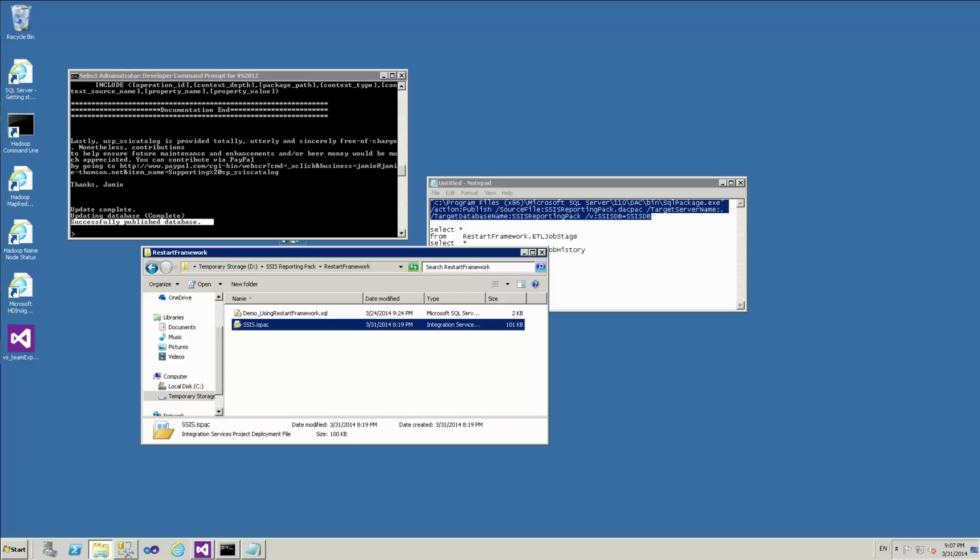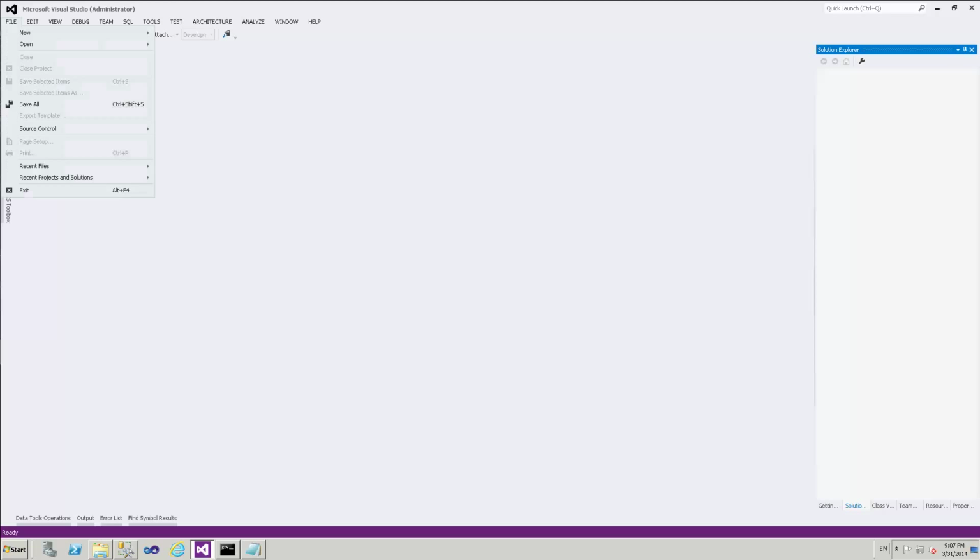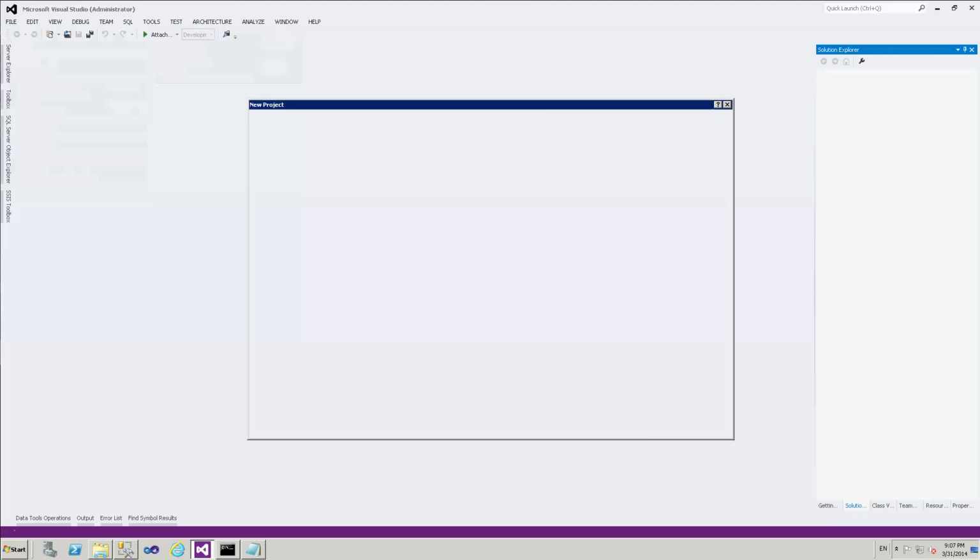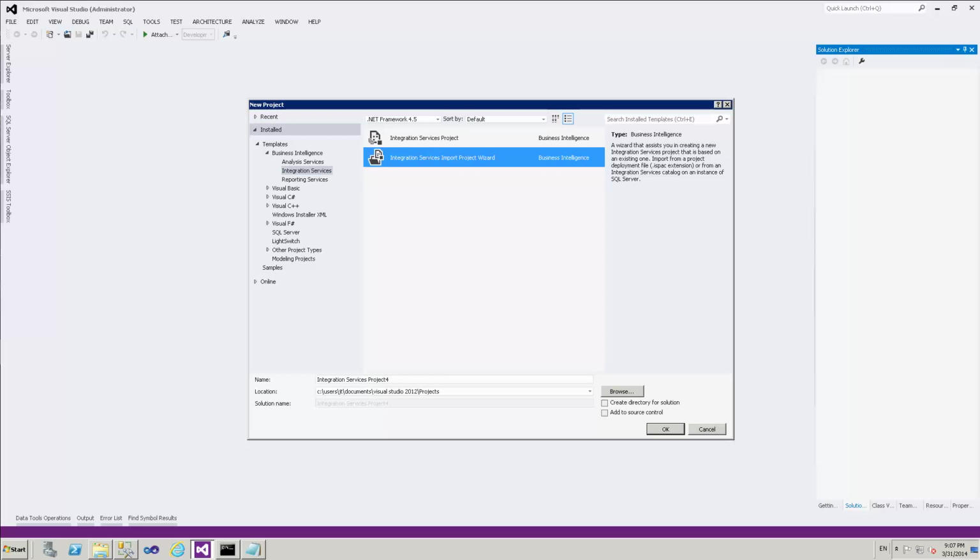Here we have our project file. I want to take a look at the packages which are actually in here. So to do that, I will copy the path of that file and hop over to Visual Studio, start a new project, and we'll use the Integration Services Import Project Wizard, which creates a new project. I'll call this Restart Framework Demo. It really doesn't matter what we call that.